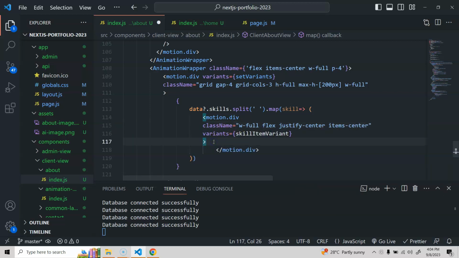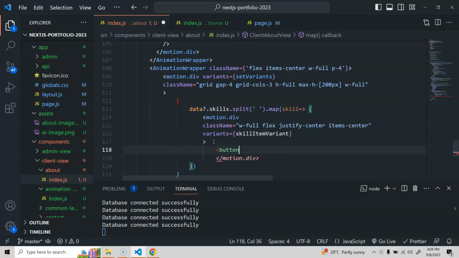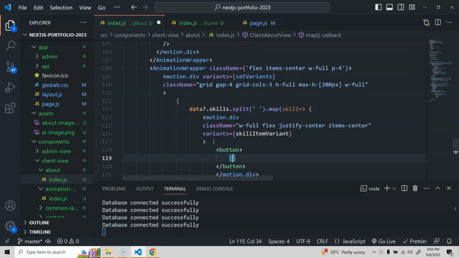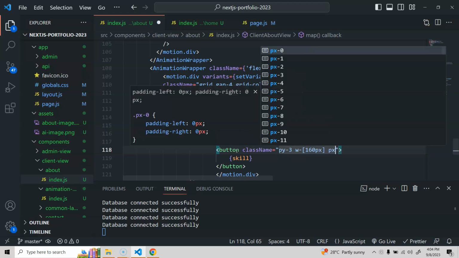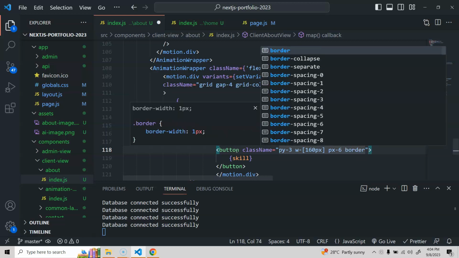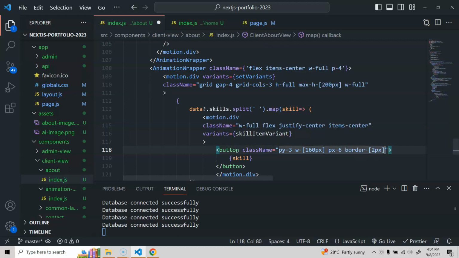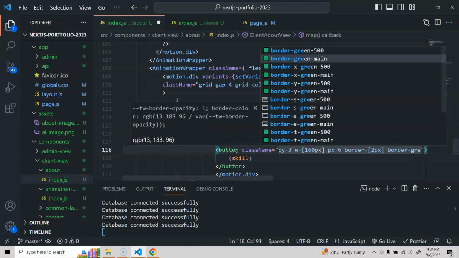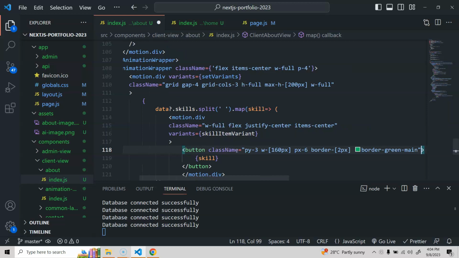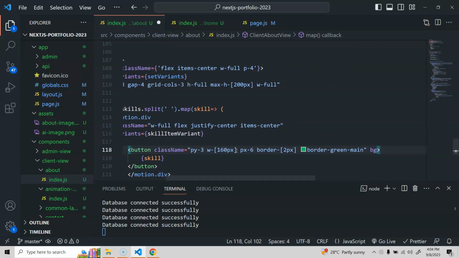Alright, and inside this what we are going to do, we'll take a button. So let's render this skill, and here we are going to take a class name. So for this one we'll do what we can do py. Let's take a py of 3, width as 160px, we'll do px of 6, we'll do border of 2px, then we are having border green main. Alright, then we are going to take a bg, bg of white.